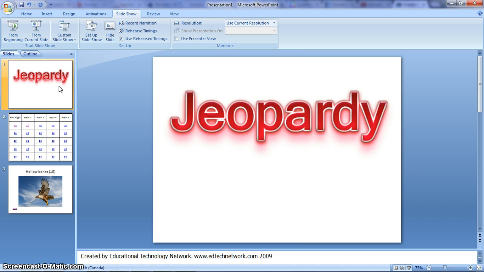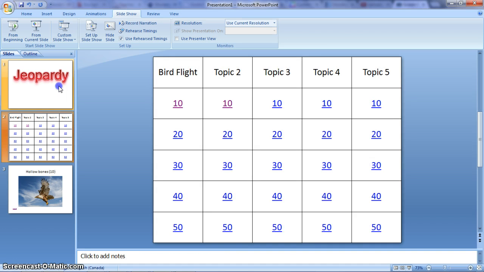So there's just going to be a home slide. And then on slide 2, I'm going to have the selector screen where there are the various topics that we're doing or reviewing, and then point values. What I've asked you to do is make me one of these slides. So I have one made here.